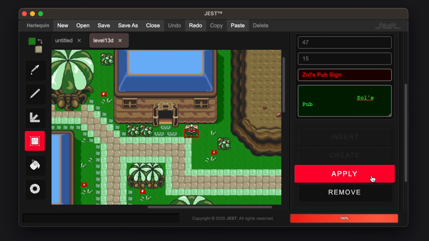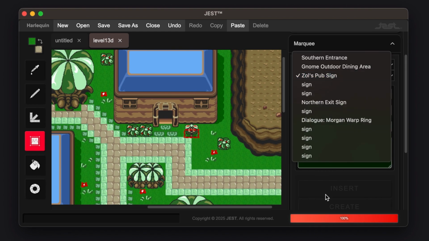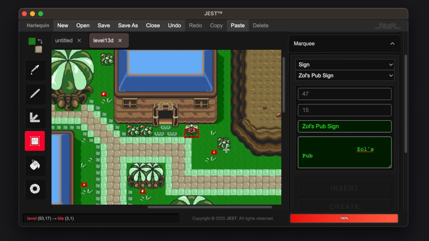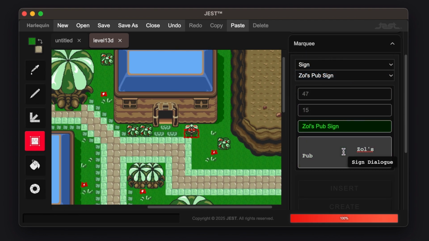So go ahead and hit apply, and you can see here, and you can hear that noise, that it has been changed. It's no longer red, it's saved, and it's been updated, and lets me know that Zol's Pub sign is the third sign in the dropdown list. So now if I wanted to change that, I can look at my drop-down list, I can find, oh, there's Zol's Pub sign. Here is Zol's Pub.